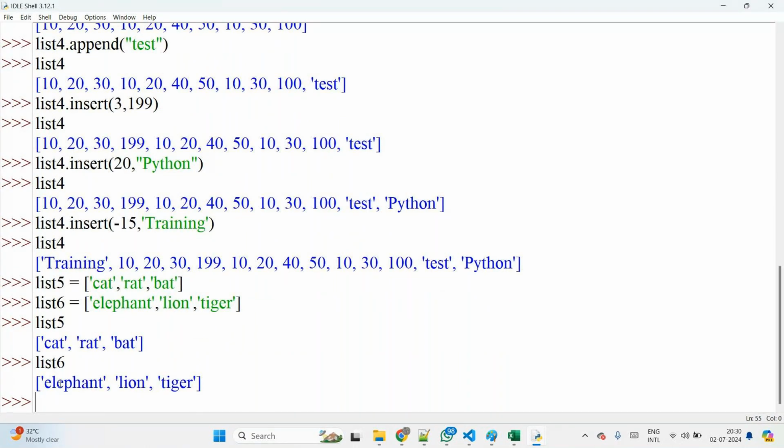So I want to concatenate both the lists. Okay, what you can do? You have one more function, that is extend. So list 5 dot extend. With what list do you want to extend? List 6.